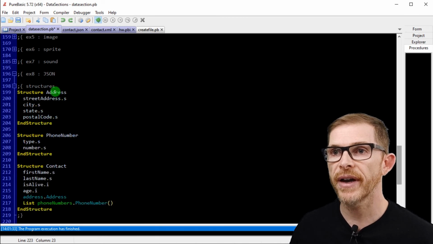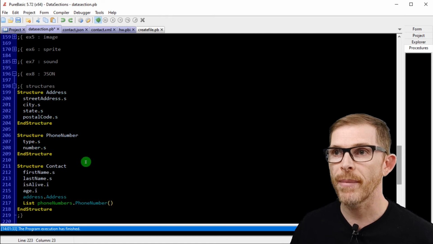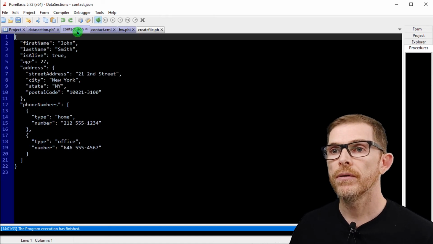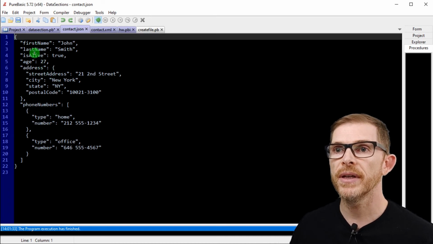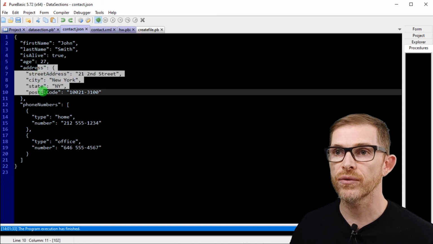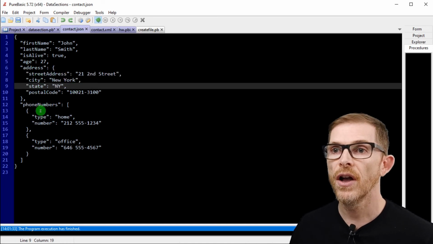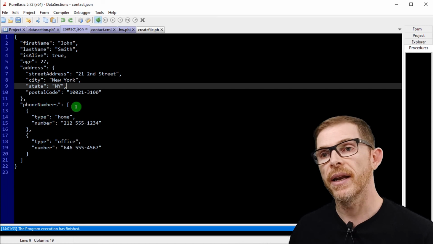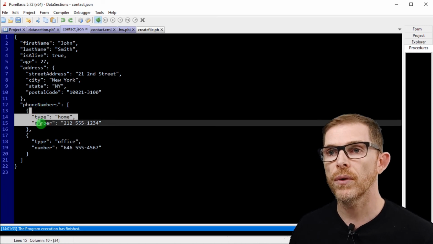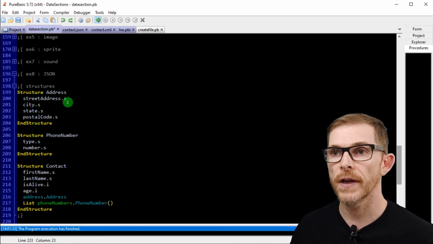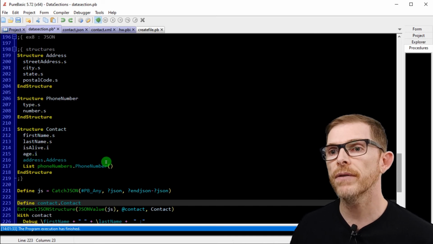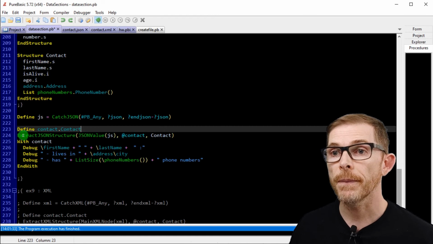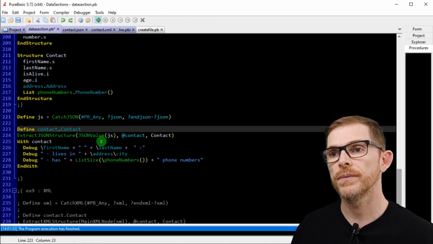So here I have defined the structures that match the actual format of this file. So I have a structure contact. Within it, first name, last name, age, address. Address is itself a structure with street address, city, etc. Phone numbers is a list of structures called phone number with type and number. Okay, so address here, phone number, type, number, and structure contact with the fields, an address, and a list of phone numbers. And I'm calling here extract JSON structure.